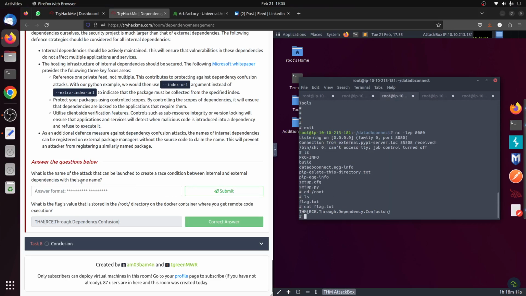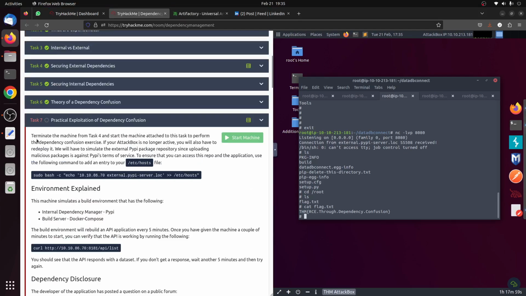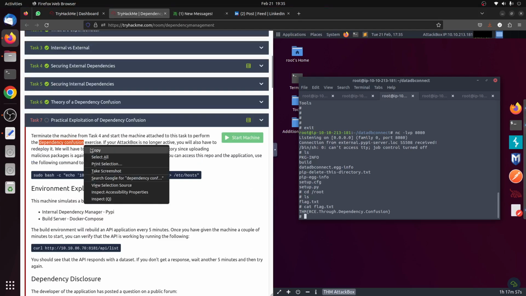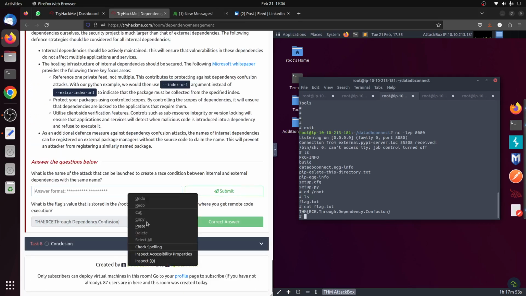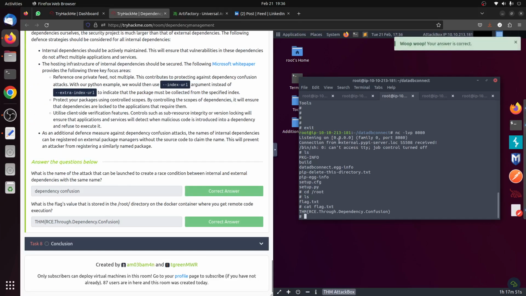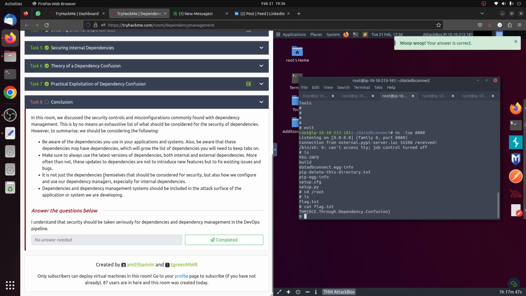Okay. What is the name of the attack that can be launched to create a race condition between antenna and external? This is the confusion something. What did they call it? Dependency confusion. That's the attack. Yeah, for a moment I thought something was not right here. Okay, cool. This is a good room.